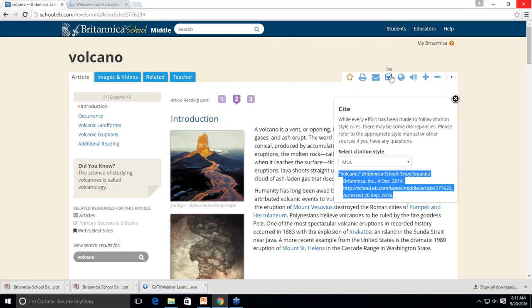So great for students who are just learning how to cite properly. It's also a nice teaching tool. If students are using other online resources and they're not sure exactly how to cite those, they can always come back to Britannica and find our citation and use that as a model.